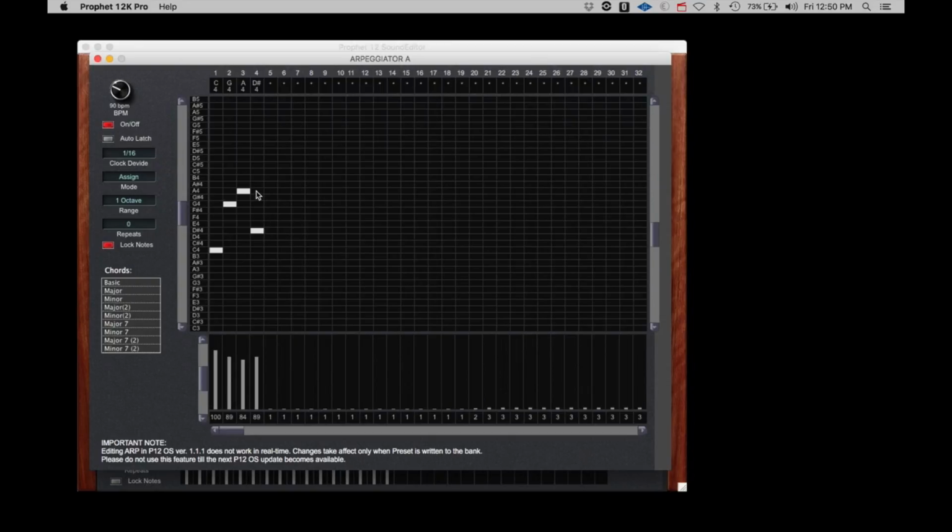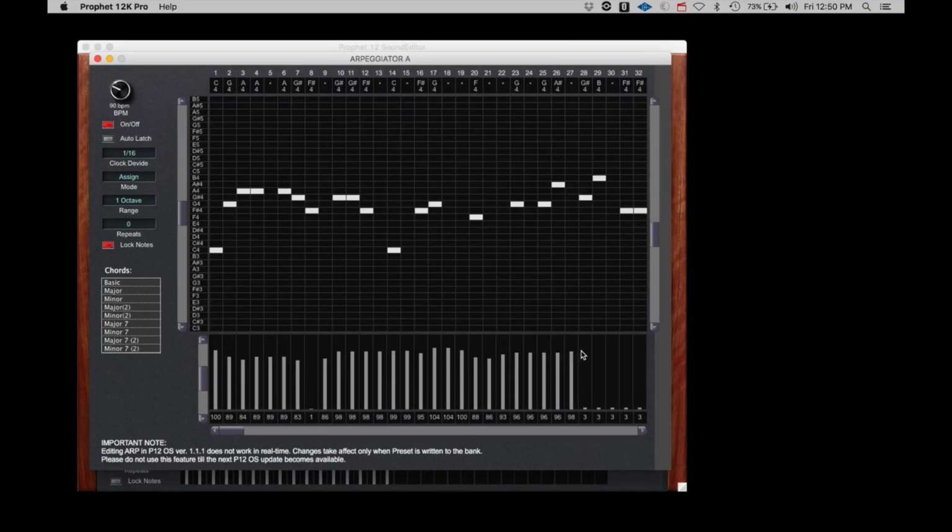I can add additional notes. Velocity. I can add a rest. So in assign and random, it becomes more like a sequencer than an arpeggiator. So let's add some notes, a bunch of random things here. Oops, more velocity. A silly pattern, but this does show that it will work more as a sequencer than an arpeggiator when in the assign and random modes only. So that's kind of fun.